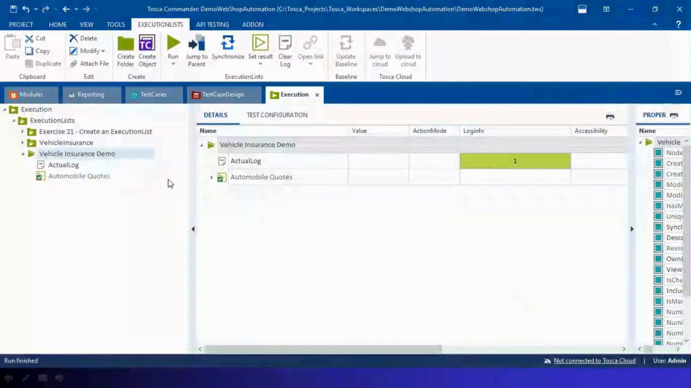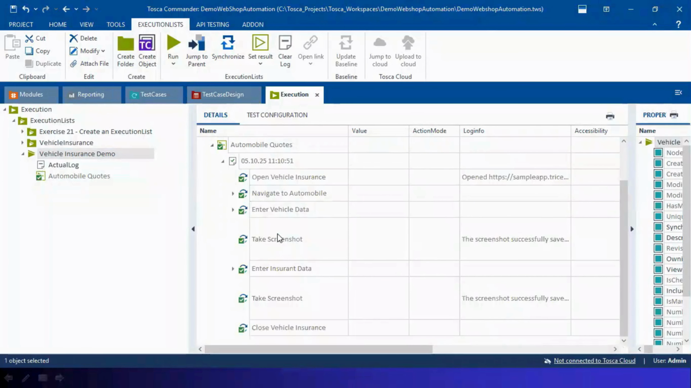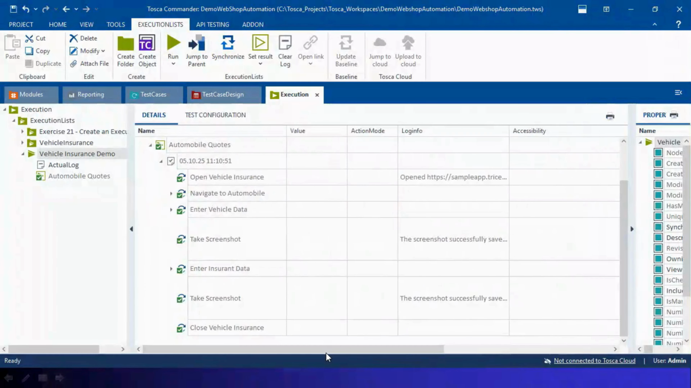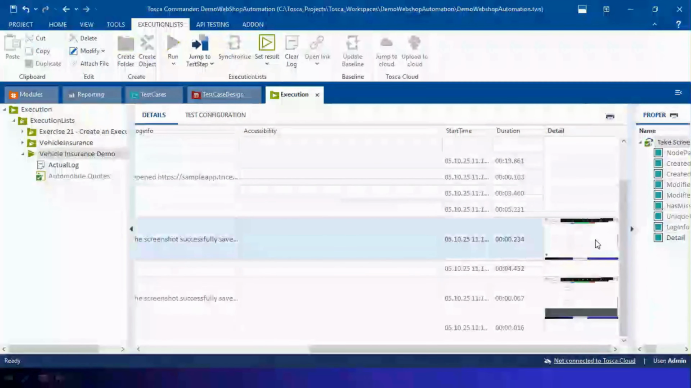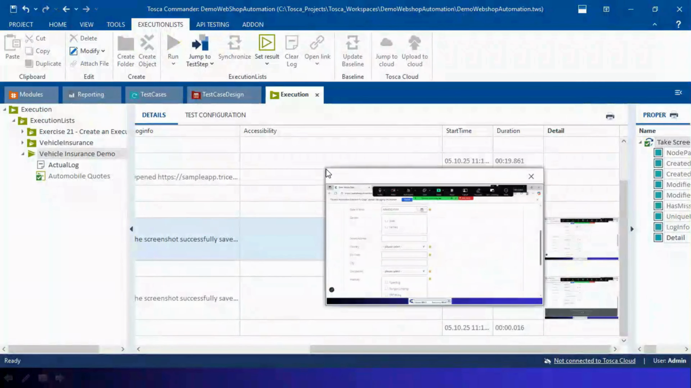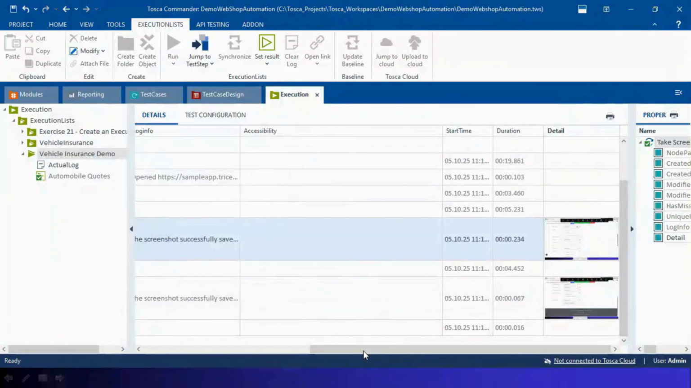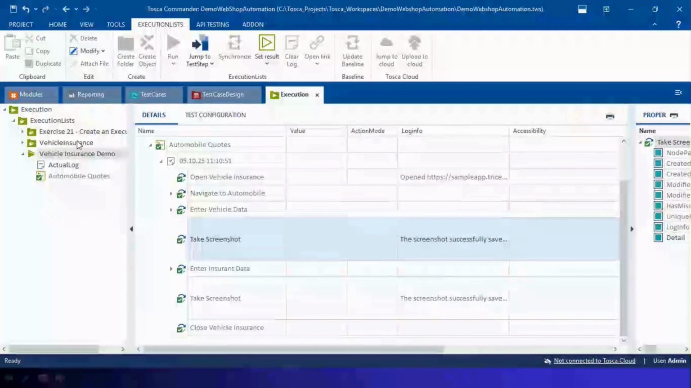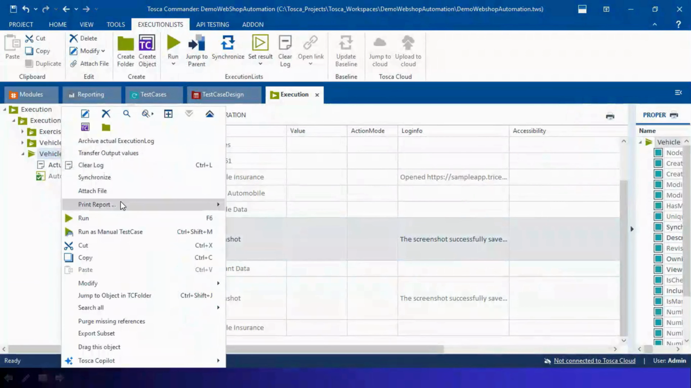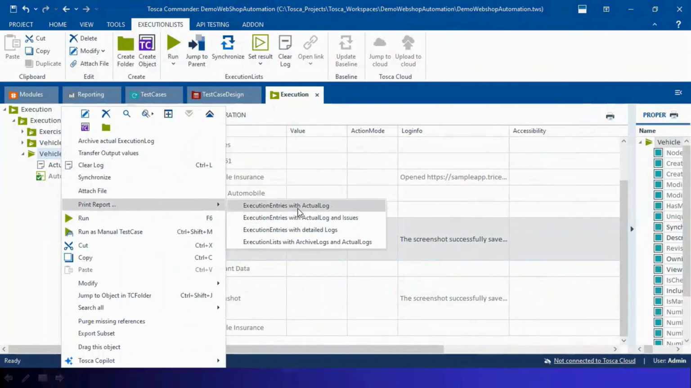So once the execution is completed, all the test logs will be captured under the particular execution list, and this is how you can see the logs. And along with the logs, you can see the take screenshot step has captured the screenshot. So you can expand the screenshot and check it from here under the execution section, or you can right click, go for print report. We have execution entry with actual log and detailed log. Let's go for detailed logs here.